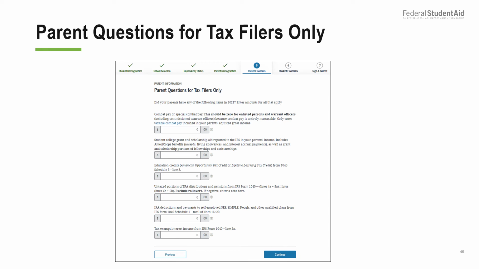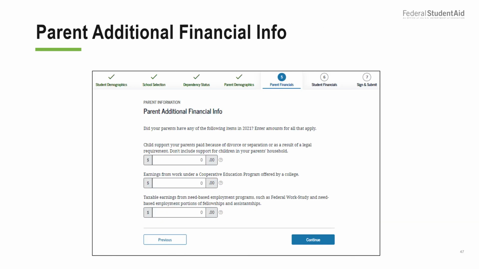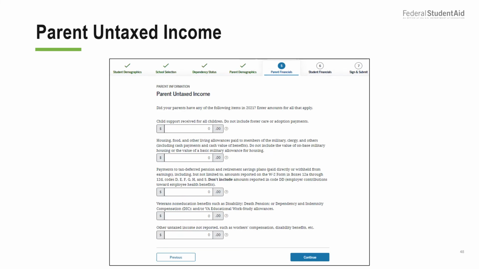It will then ask for some additional tax items that may be on your parents' tax returns. Go through and review and enter each amount if applicable. Next, it will ask for some additional financial info. Go through and enter if any amounts are relevant. The FAFSA will then ask about any parent untaxed income. Make sure you review each item and enter an amount if applicable.